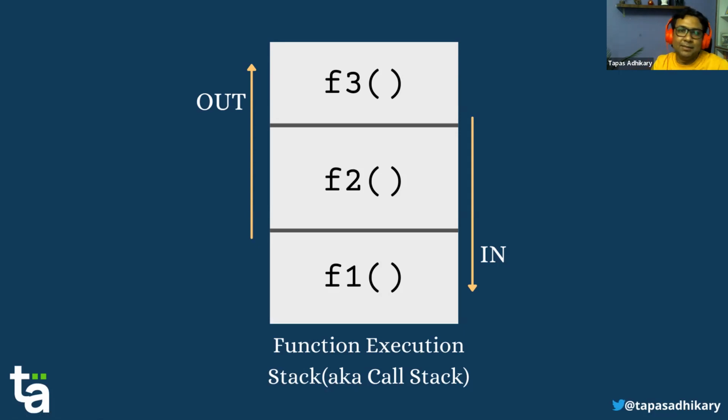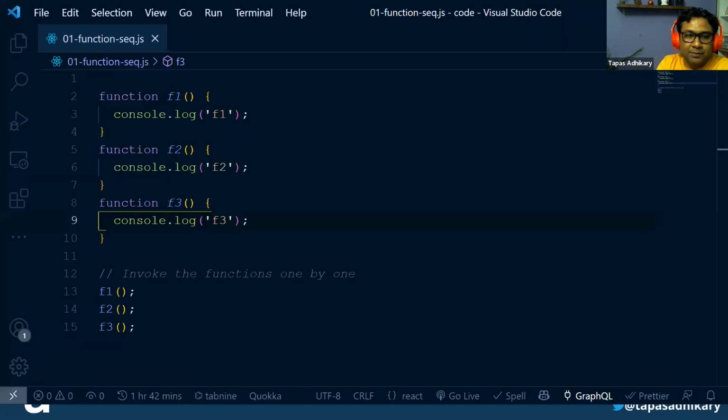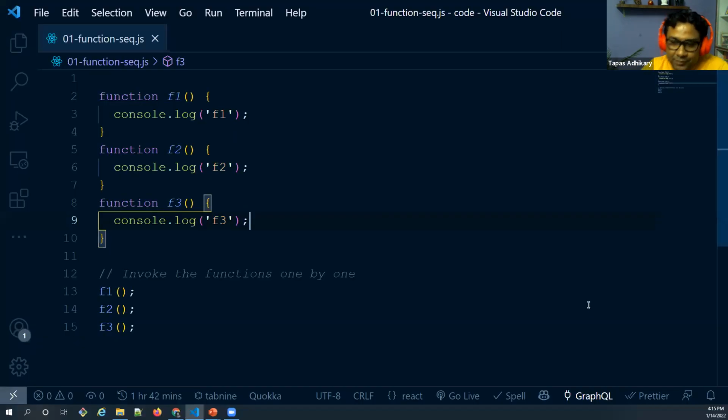So let's take this as an example. What I'm going to show you is an example through which we'll be able to understand this function execution stack a lot better, right? So let's get into some examples. I'm going to share my VS Code. Please let me know if you're not able to see this.